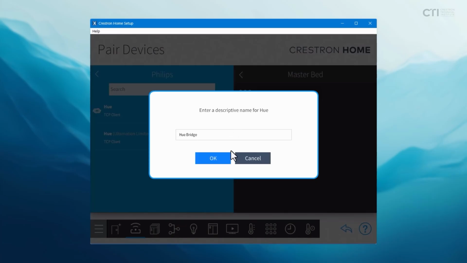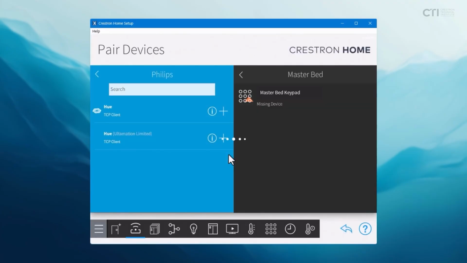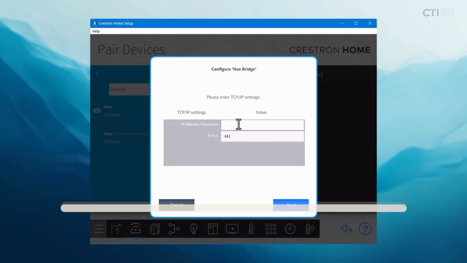Now that we added the Hue bridge to our system, everything that we configured in the Philips Hue Setup app will appear in Pair Devices. We will need to enter the static IP address of the Hue bridge.